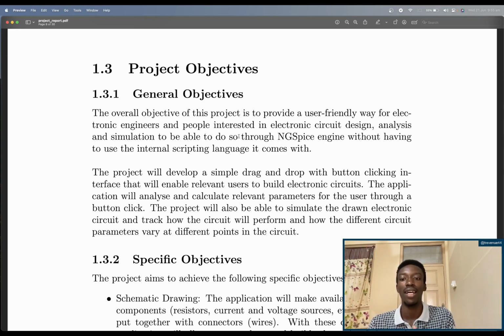Now, NGSpice is already a simulation engine that's there, but in order to use it, you have to write some sort of script for the circuit that you want to simulate. It's called a netlist. You basically have to describe the circuit through text. This could be intimidating to a lot of people, and the learning curve is a bit steep.